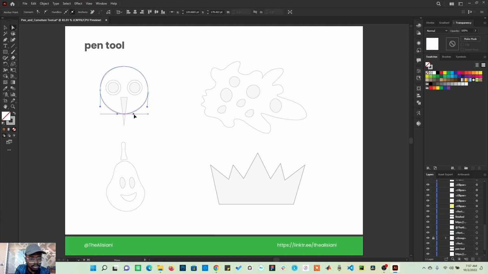Click on this handle, drag it out a bit. Click on this handle, let me drag it in a bit. Click on this anchor point, select this handle. Alright, so once I'm comfortable, you can see I've already made my circle.